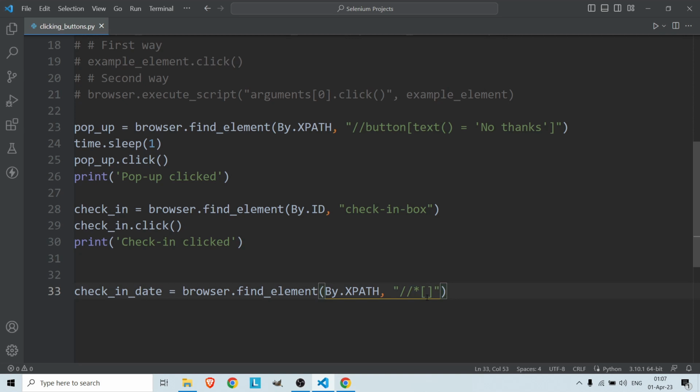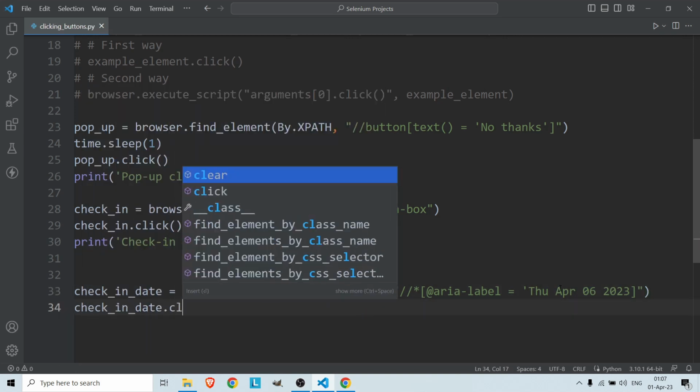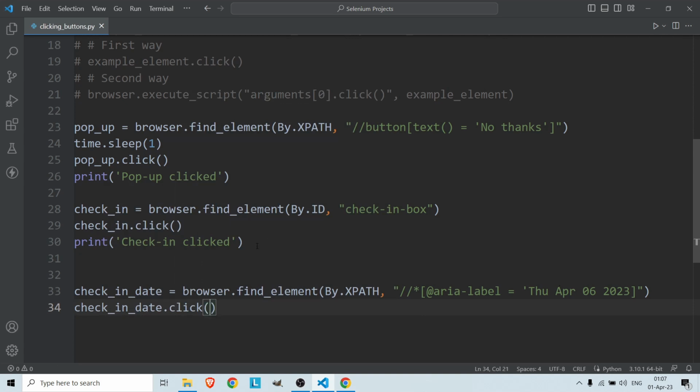And then we will check, instead of text, we will check the aria-label. I believe it was aria-label, right? Okay, that was it. Aria-label is going to be equal to this date. If I do this, okay, let's continue. Check in date dot click, and then I want to print.